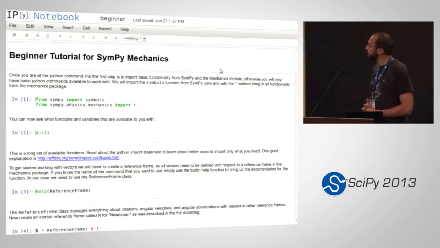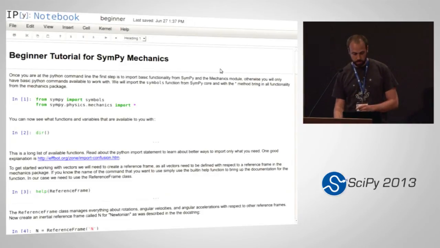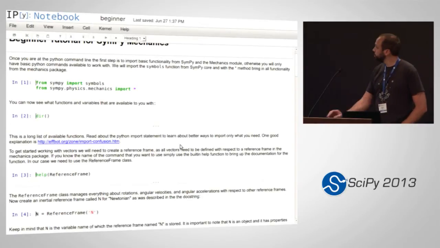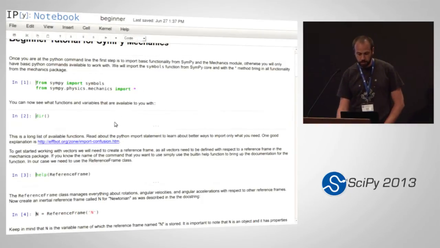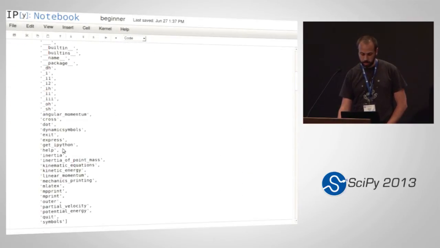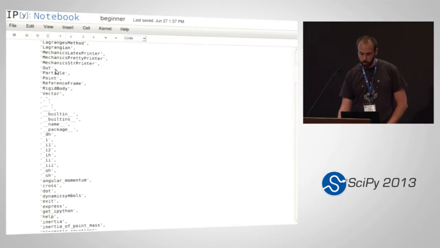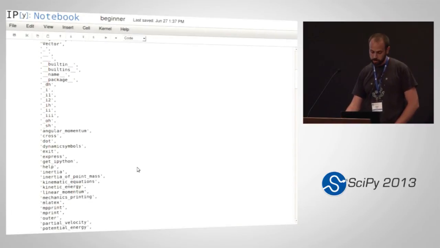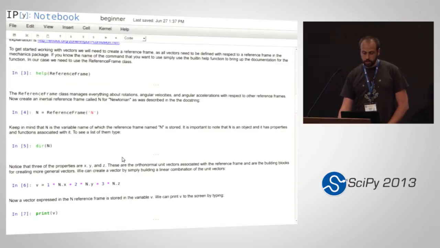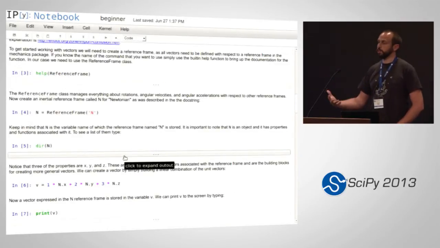So the first one, and all these are online, I'll jump back to that slide and you can see the results. But fundamentally, we start off. I import symbols from SymPy, and I bring in everything from the mechanics module, and that brings in a lot of top-level things, including reference frames and points and particles, and a lot of these elements that I just talked about, vectors. And the first thing that you typically do is you want to build up vectors to work with.